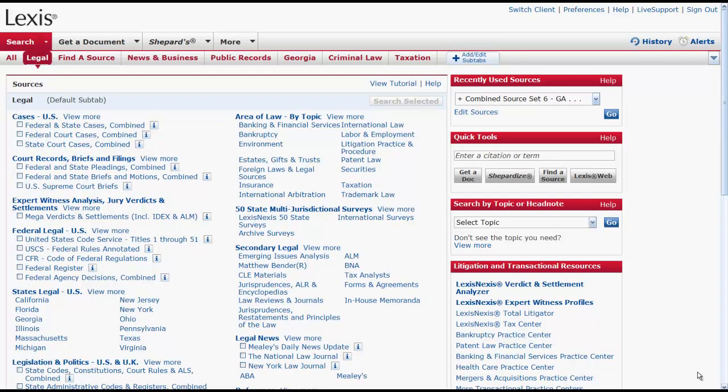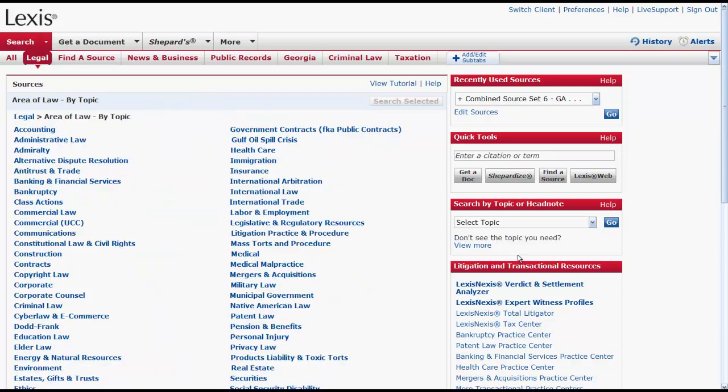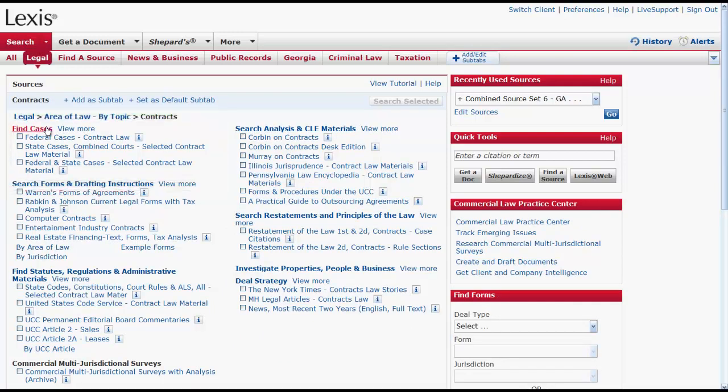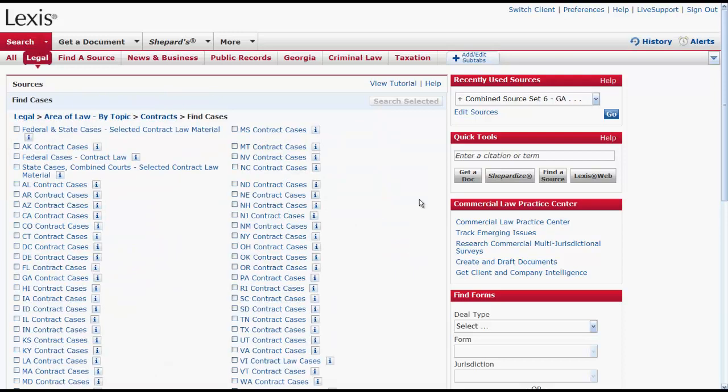To find cases by a specific area of law, you would first click on Area of Law by Topic, and then select an area of law. Let's try contracts. As with the Legal subtab homepage, Find Cases is located at the top of the screen. From there, you can either enter an individual database or select multiple databases to search.